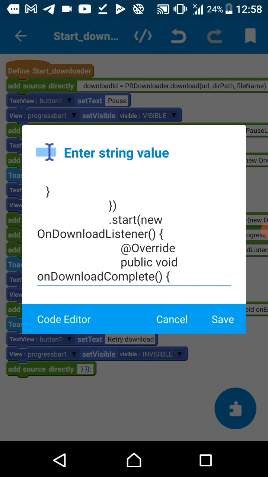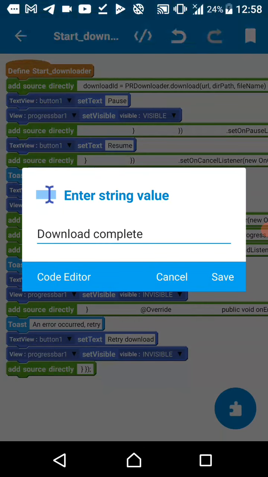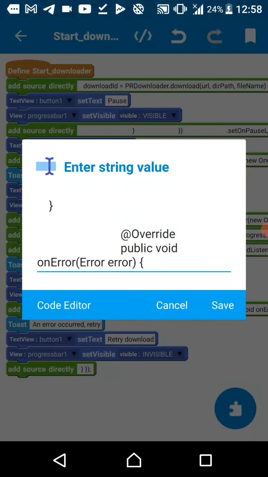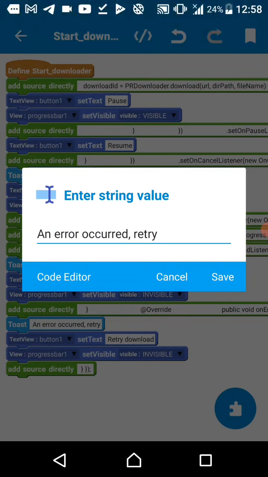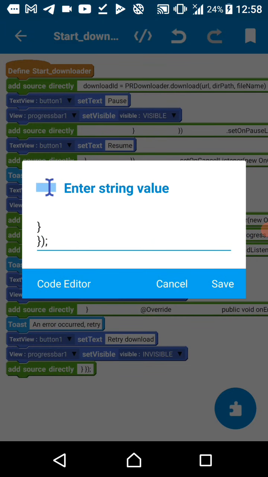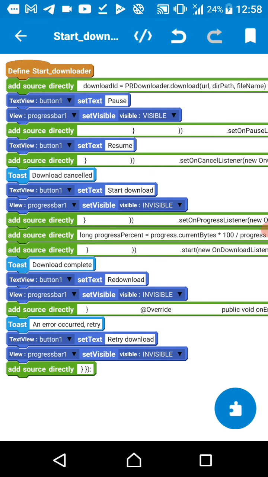Then on download complete, I want it to toast download is complete and set the button to re-download, and also set our progressbar1 to invisible. The last listener is on error. When an error occurs, I want to toast an error has occurred and retry. Then set button1 to re-download and hide our progressbar1. Then we close our method. With this, you are done, and you should be ready to experience PRDownloader.